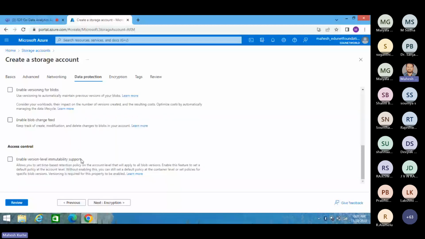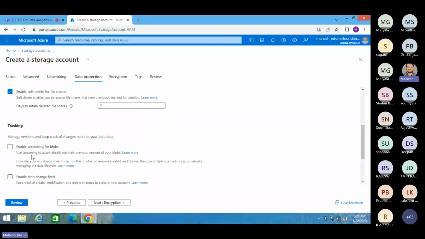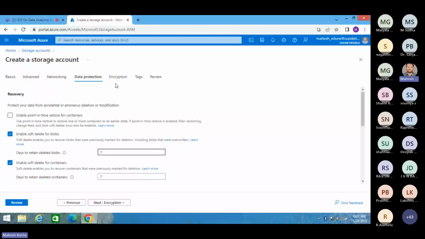Here you will find how you will track it if important data gets deleted and you want to recover that data. You will enable these tracking options, from which you can track who has deleted the data and from where we can get this data. Okay, so this is all about data protection. Now let us move to the next step, encryption.